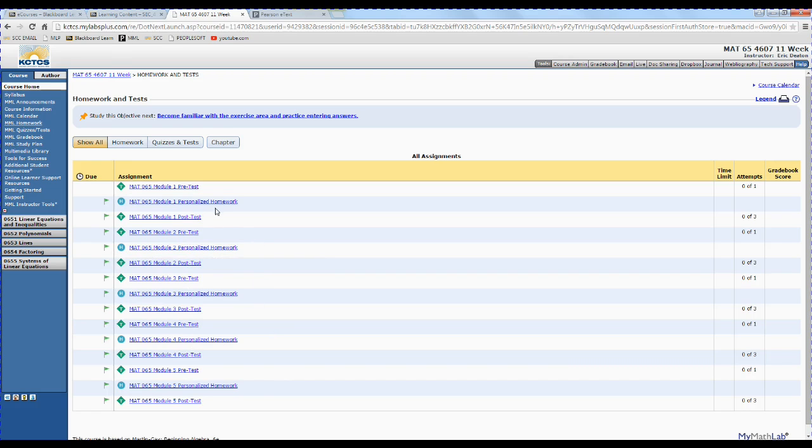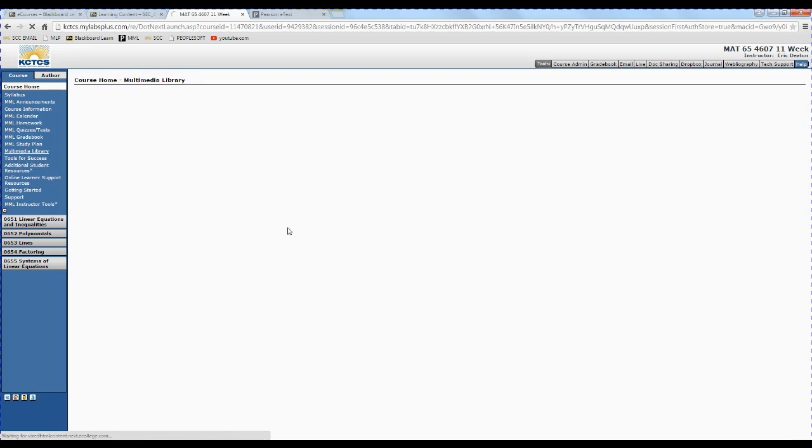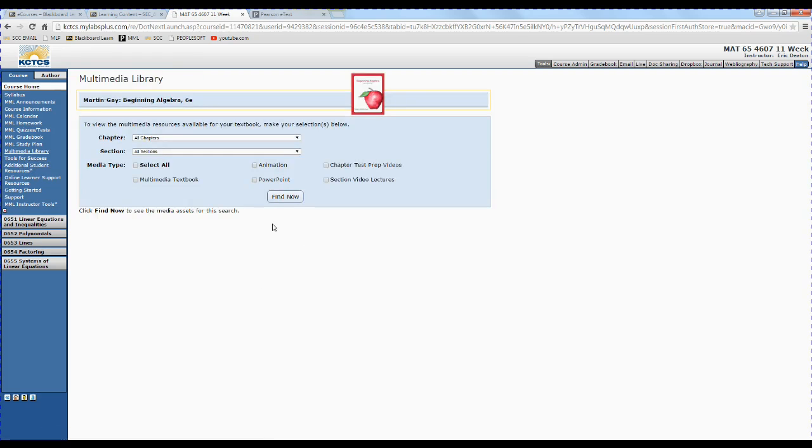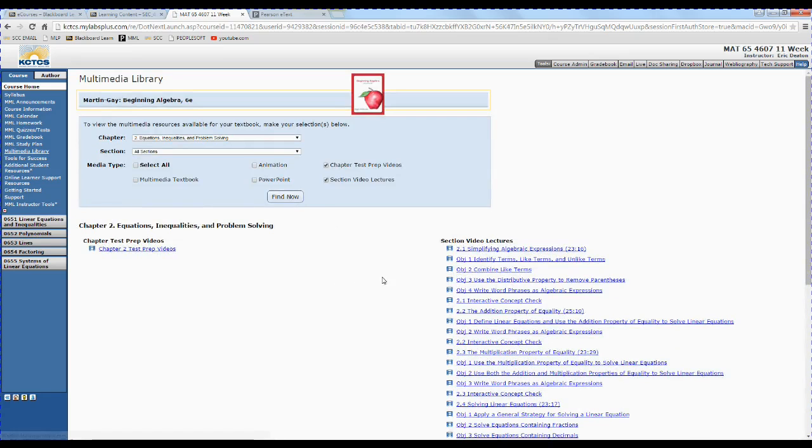You understand that? And then once again, I think I briefly mentioned the multimedia library about the textbook. Well, here's how it looks. You just click on the multimedia textbook and then click Find Now. Or if you want to look at some videos. Or if you want to click them all. I mean, it just depends. And say Chapter 2, for example. And you'll see some videos. So just play around with the system until you get comfortable with it. If you ever have any questions, always let me know.